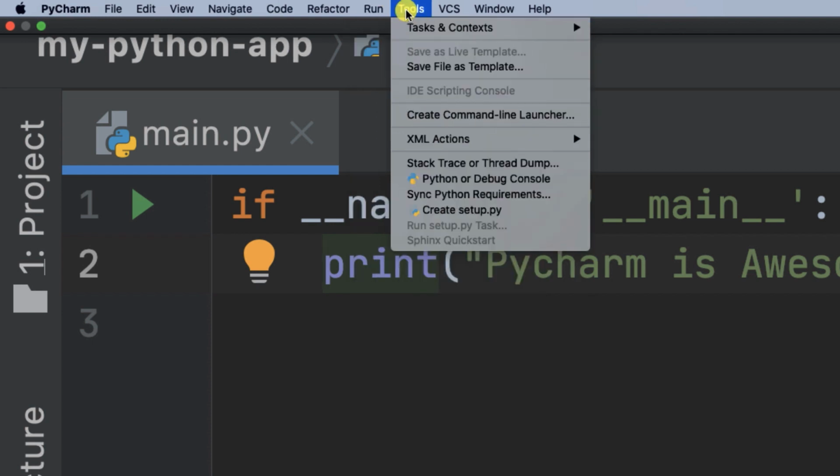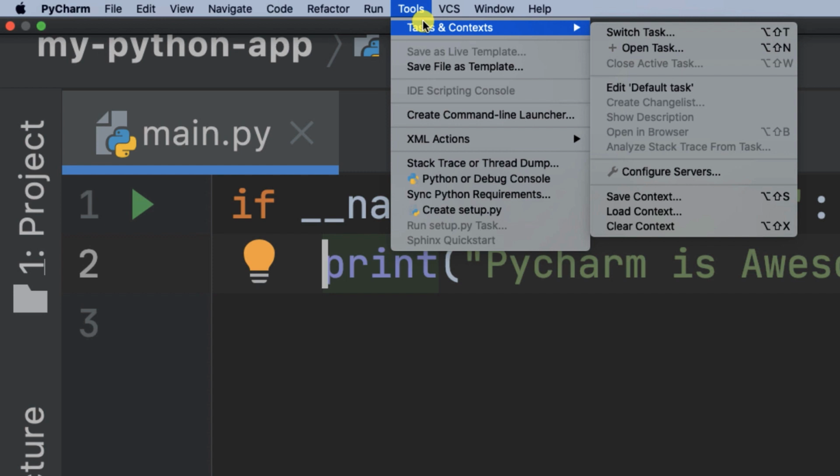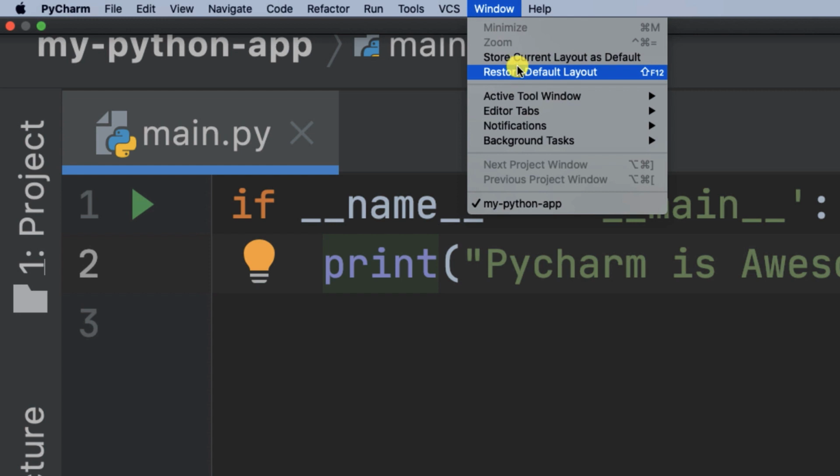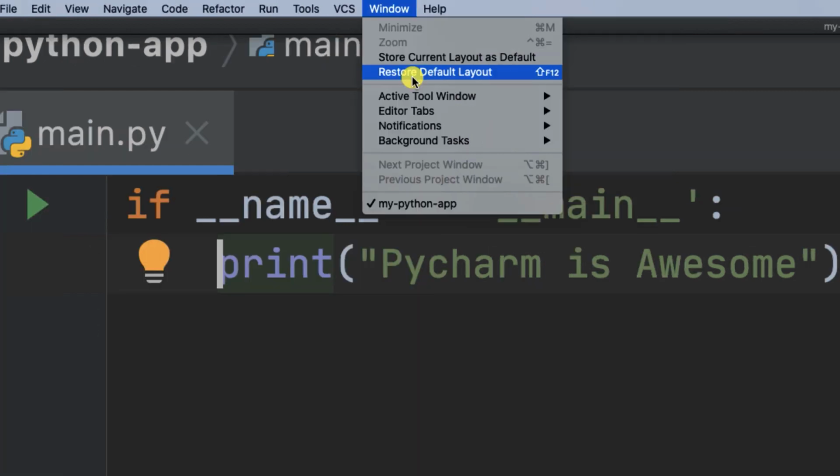Then you have Tools. Again, this is more for switching, creating tasks, switching tasks, saving files as templates. And then you have VCS. This is for when working, for example, with Git, any version control. You have Window, where we can restore the layout. If you mess up the layout, then we can restore it. And then you have Help.